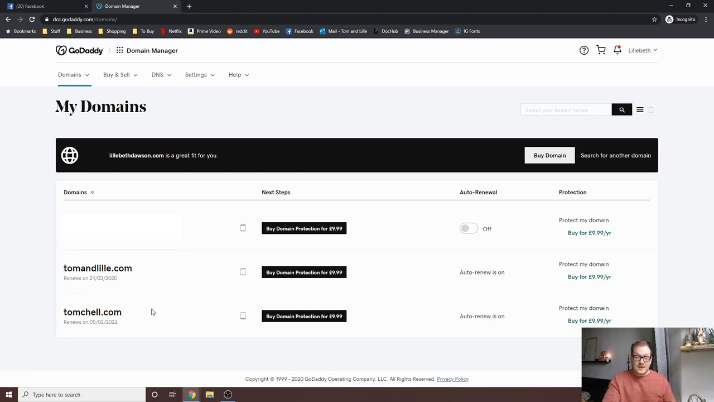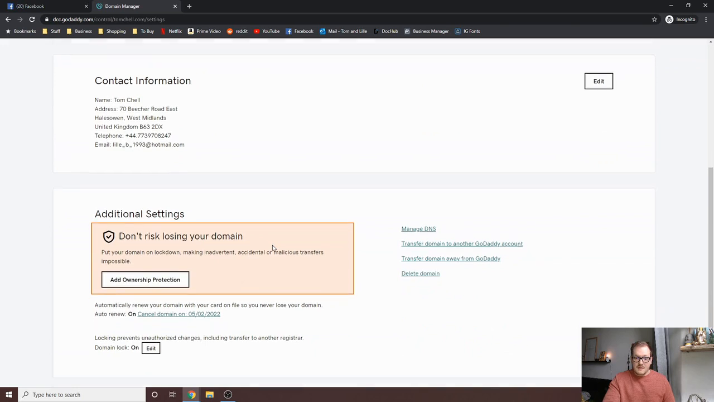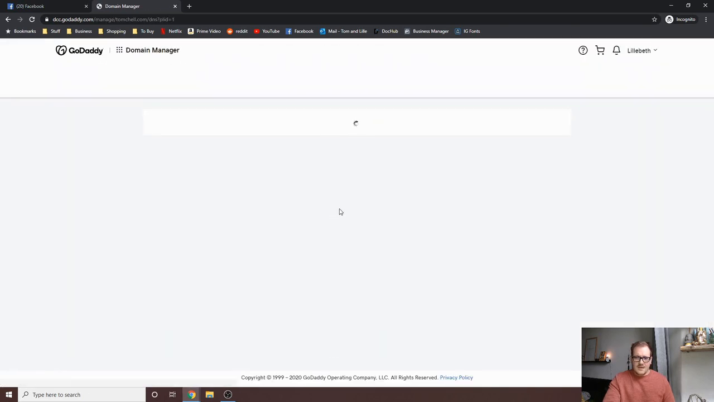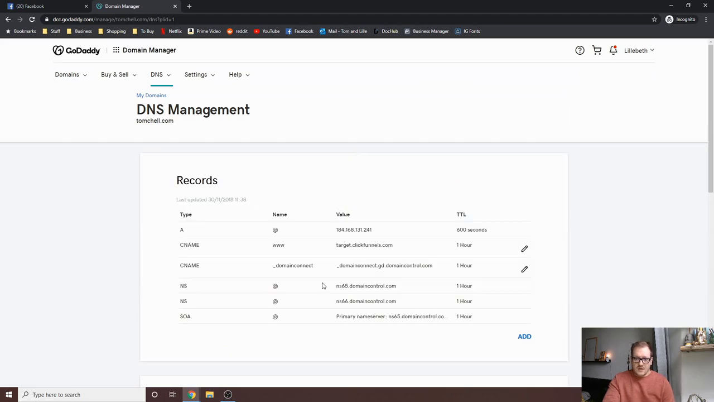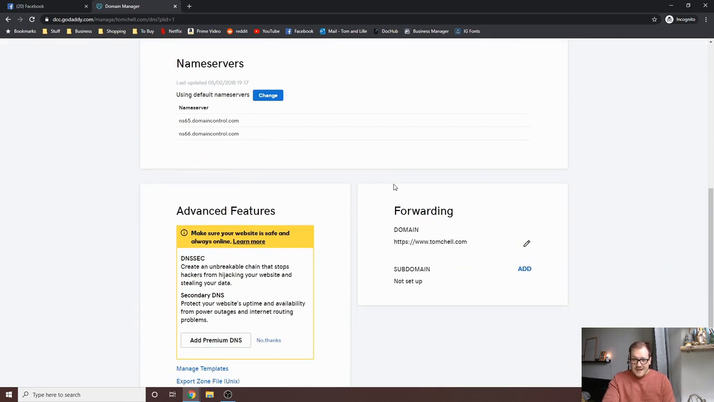So this is where you'll load into on your GoDaddy once you've logged in. All you want to do is select the domain that you want to set these links up for. So for me it's tomchell.com. Then we want to scroll down to manage DNS, and then in the DNS settings, this is how it's going to be set up by default. You should have already set up this one, www.target.clickfunnels.com, and then you should have also forwarded it to www.tomchell.com as well.